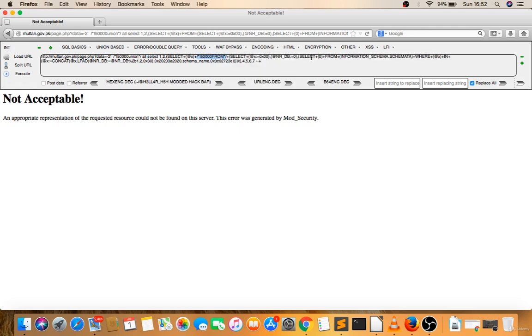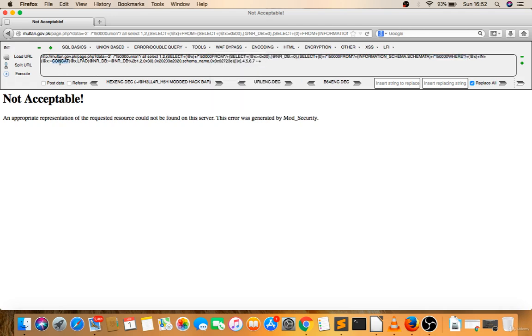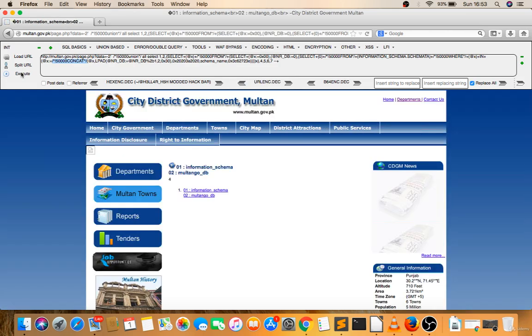So from there is also from, there is where, you can also try where. There is a concat, you can also try concat. Concat is very illegal, so I think we bypassed everything. See this, we got 2 databases: one is information_schema and another one is multano. Now you know the other steps. So I hope it's clear to you how to bypass a firewall manually.